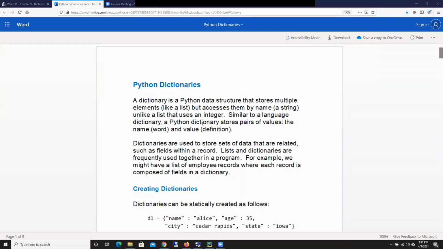We're going to be talking about Chapter 9, Dictionaries and Sets, mainly dictionaries. And I'll give you some examples, and hopefully that will help you with the material.